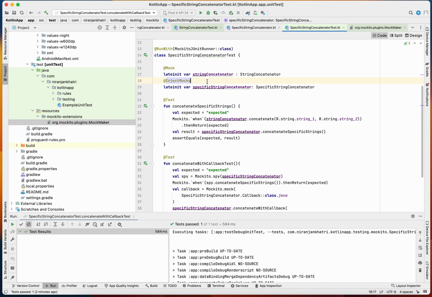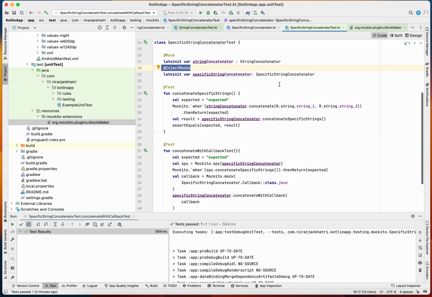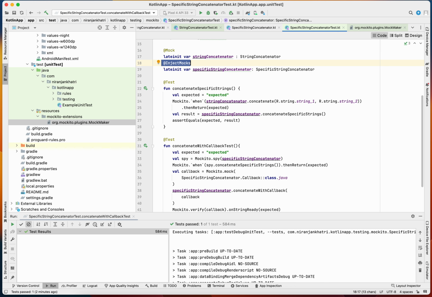Okay, also your mock dependency is getting injected. Okay, so in this section we have looked at how we can mock objects when we write tests and how we can use Mockito to do so.